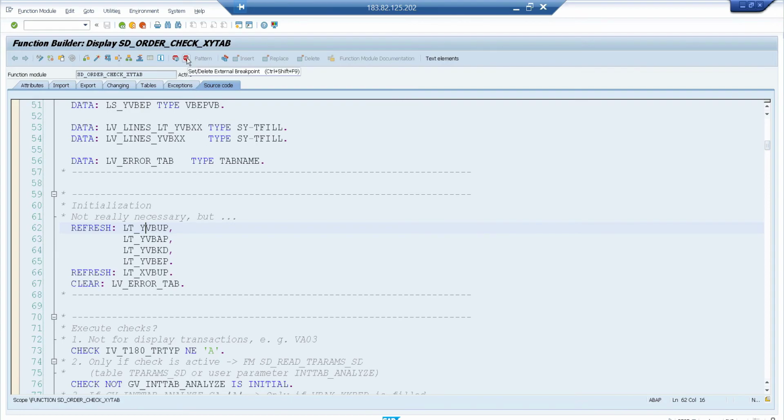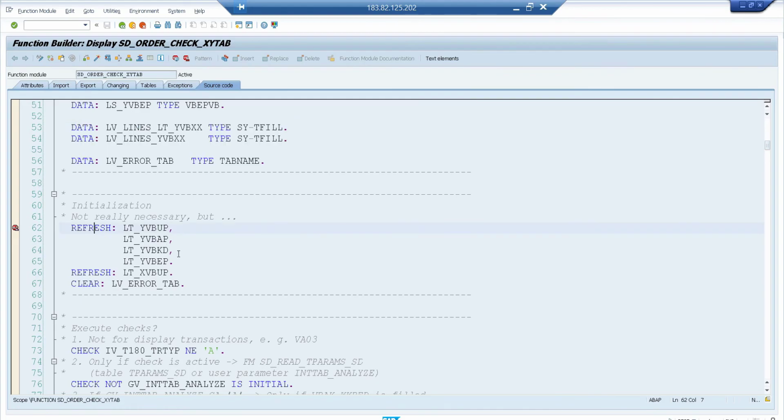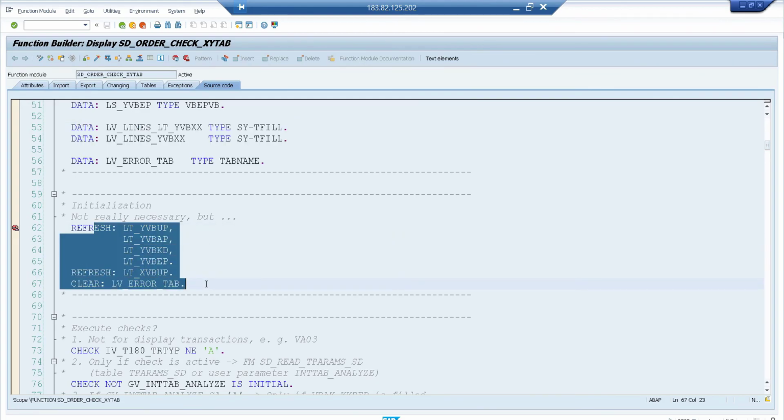What kind of breakpoint do you have to set? You have to create an external breakpoint, because this function module is not called directly; it is called from another transaction. In that case, you have to use only the external breakpoint, not the session one. Keep the cursor at the first executable statement, because these are declaration statements, which we don't execute. Make sure it's inside the function module.